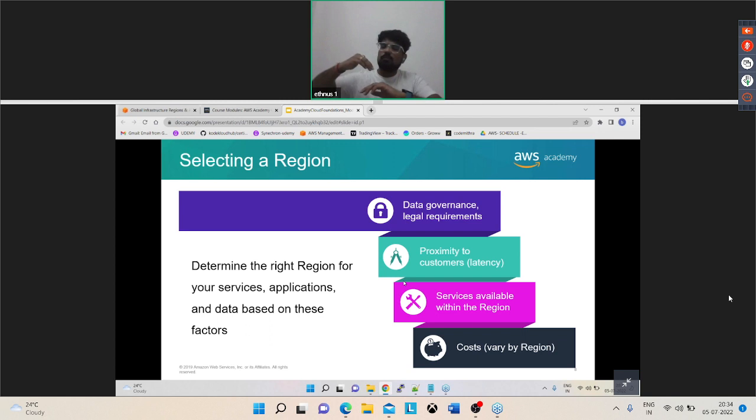So if the time is higher, suppose I'm requesting something from the application and getting a response after 2 minutes, that means there is 2 minutes of latency. So you have to make sure that whatever region you choose as per your audience, it should have very less latency.